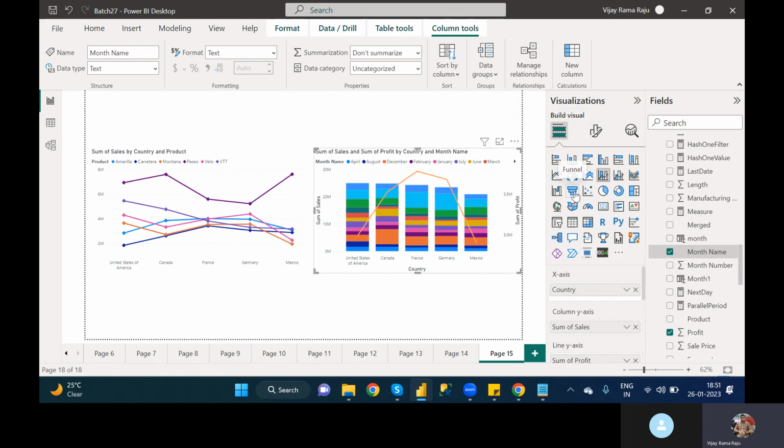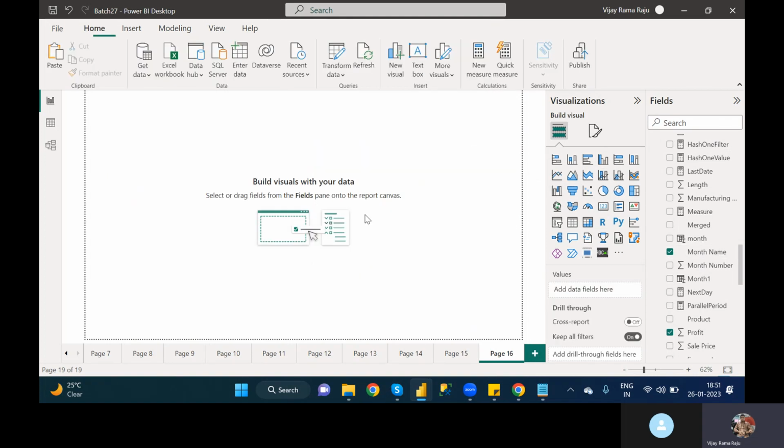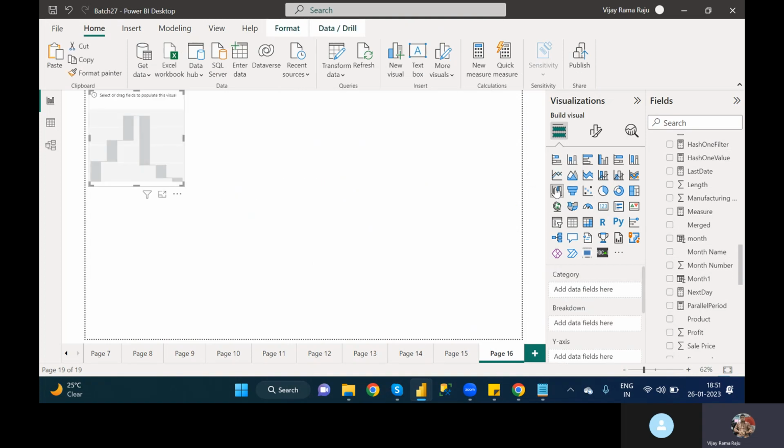Understand? So next one is, these are the overall, if you know this one, this complete line it will show. Next one is the waterfall chart. That means you will see the values like how the water flow is going from up to down, same like that. In that format it will show.